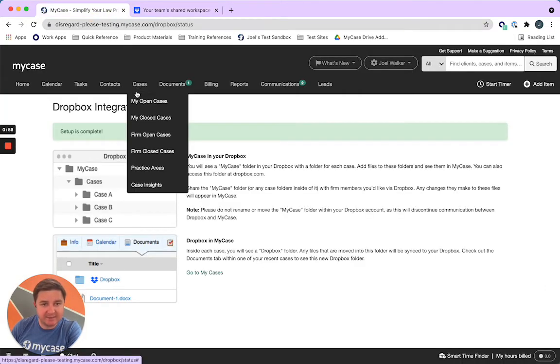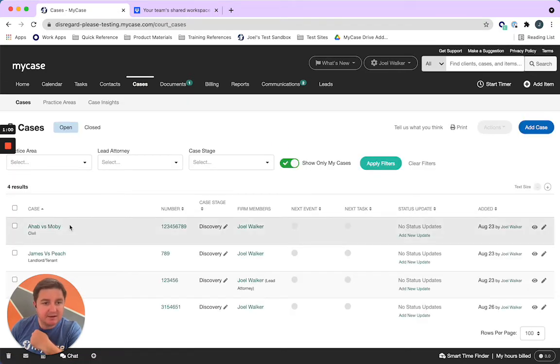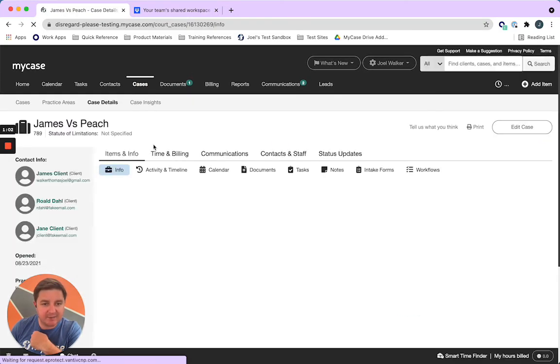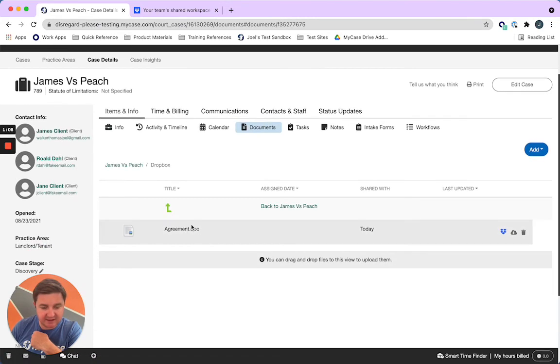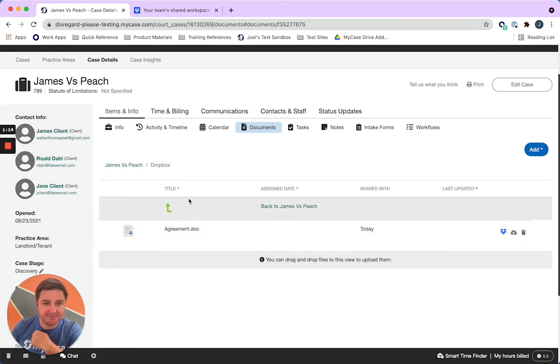And when I go into my cases here, and I go to the documents, you are going to see our Dropbox folder. And inside that Dropbox folder, you should see the file that I just added. So easily I can keep that content synced up with this specific case.